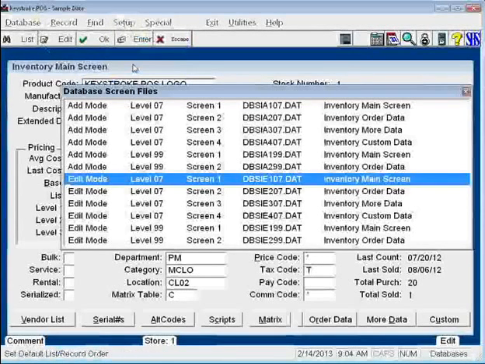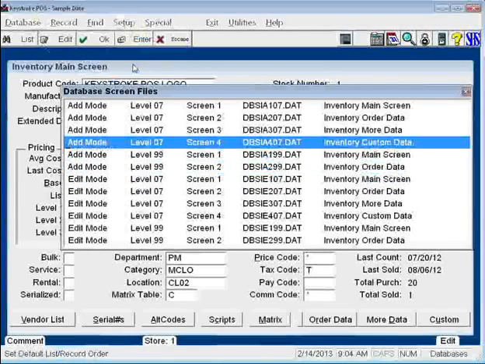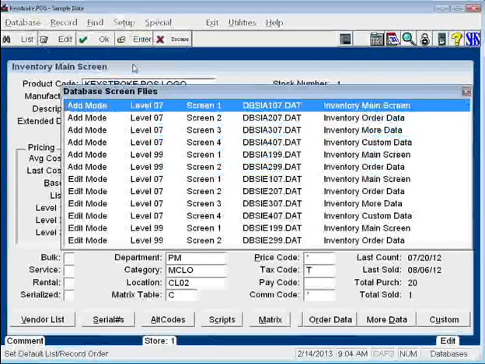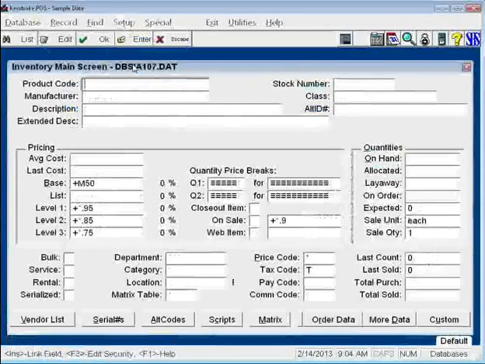I'm going to start looking at adding new records. So I'm going to go to Add Mode, and here on Screen 1, when I select that, it brings up, you see in the title bar here, Inventory Main Screen. This is the database default for inventory add and security level of 7.